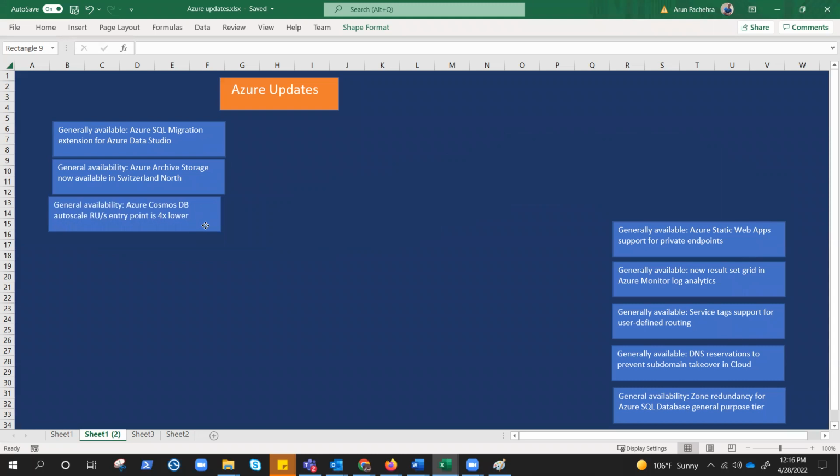Then this is, again, simple and sweet. Azure Static Web Apps now support private endpoints.